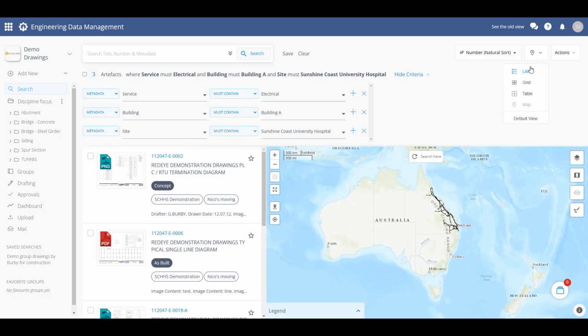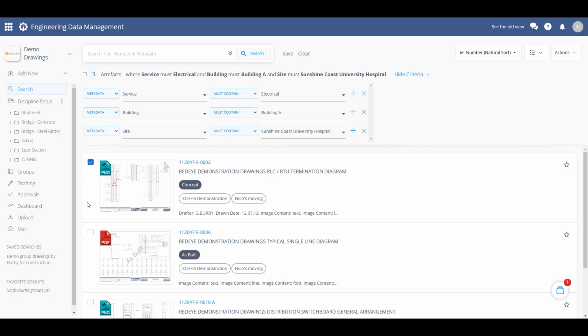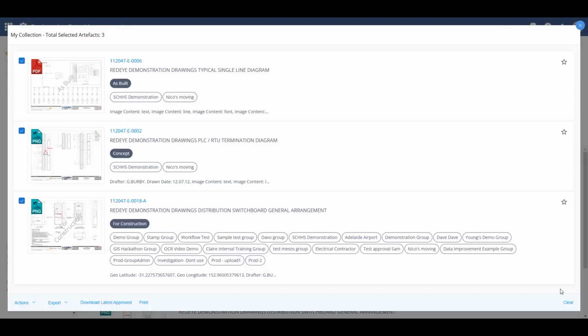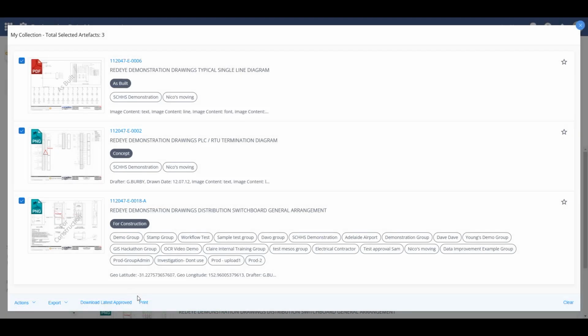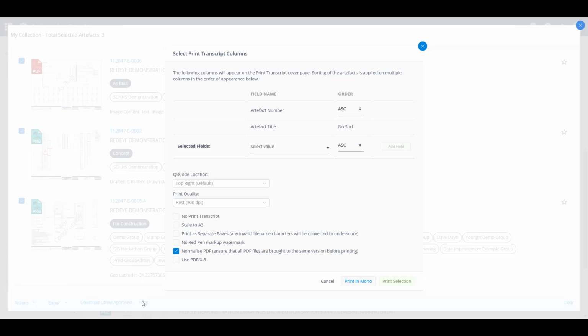Regardless of which view you are in, you can always select a number of artifacts to add to your collection. When artifacts have been added to your collection list, you can perform a bulk action for all selected artifacts. Export a list of artifacts in the collection that includes all metadata fields and even a link for direct access to each artifact. Download the latest approved artifact file for each artifact in the collection. Or print a copy of each artifact in the collection to be used in processes managed outside of DMS.